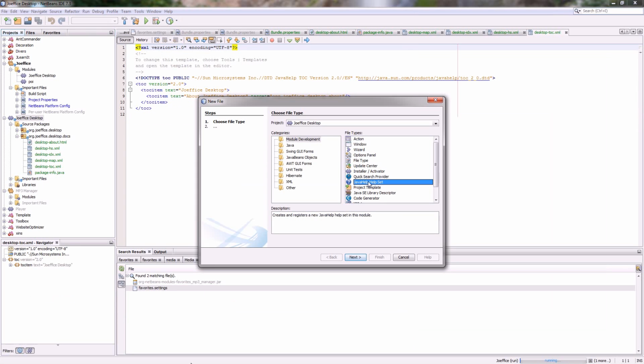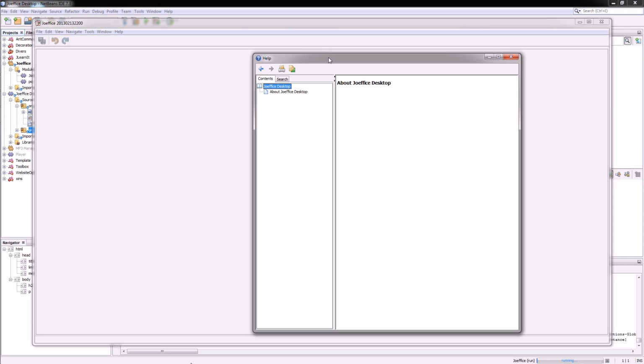And now we're going to add to the application, we can add a help system. So just use Java Help from the new wizard, I would say. Then just do next, next, next. And now if you do help in the application, it will come with some help with just one page about it.